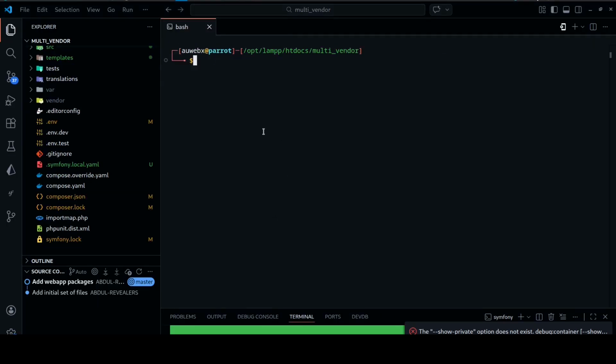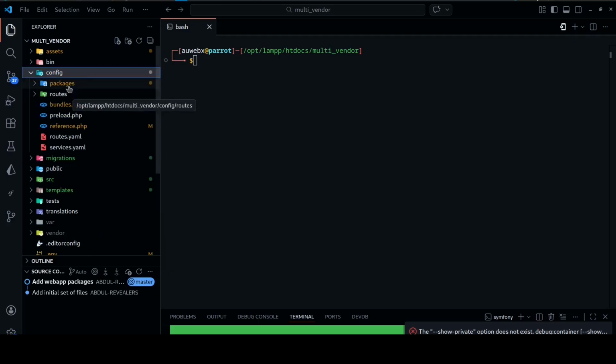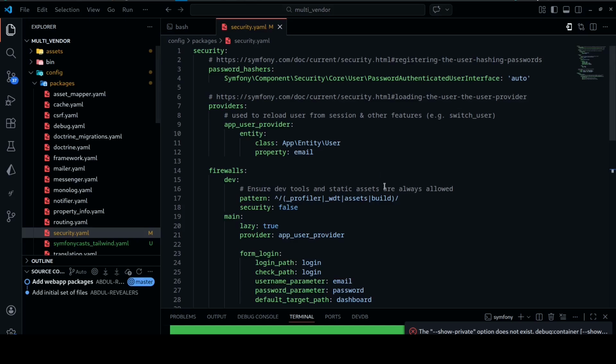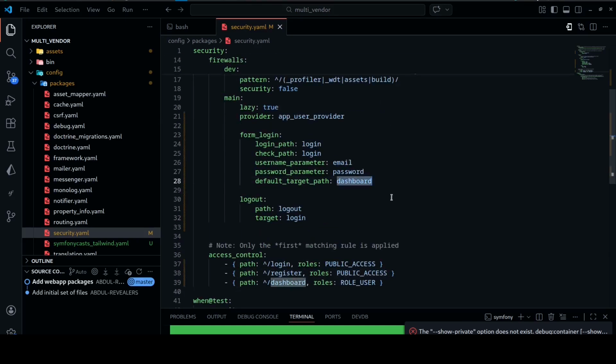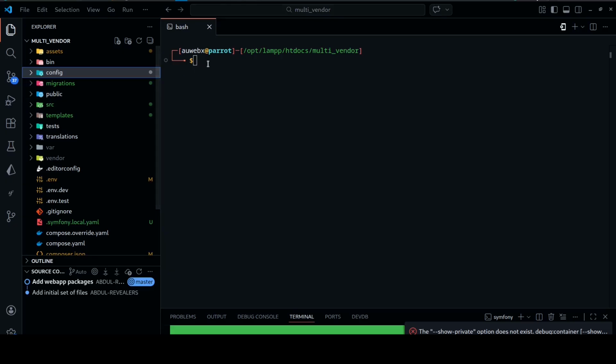All right, in this lecture, we are going to set up the dashboard. You can remember in this file, we mentioned the target route after login is going to be dashboard. So we don't have dashboard yet. We are going to create a controller, which is going to be for the general dashboard. Later on, we can extend by creating for the different users, that is admin, customer, and seller. So we are going to start with the default dashboard.